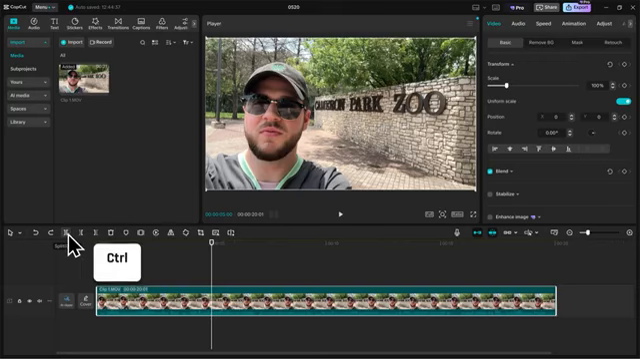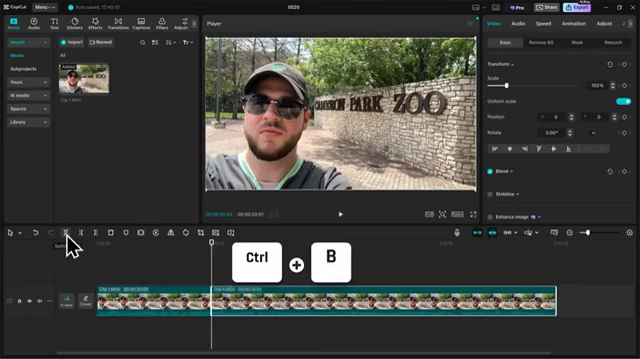But if you press Ctrl B on your keyboard, which is the way that I prefer to do it, you can just do it automatically through your keyboard shortcut, rather than having to go to this button over and over again. So I'll press Ctrl and B, and you'll see my clip was split right where the playhead is.